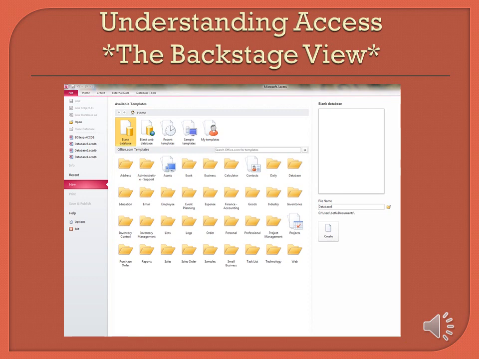So at this time, go ahead and locate your Microsoft Access, whether you do that from your Start menu or from an icon on your desktop. Go ahead and open Access and get yourself to this point where you can see the blank database and those templates. Go ahead and get yourself onto Access now.